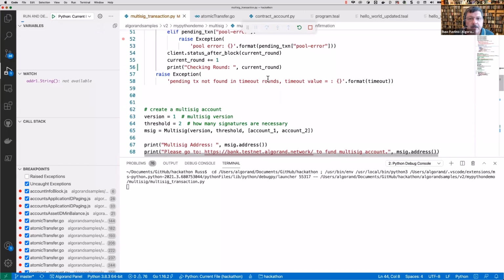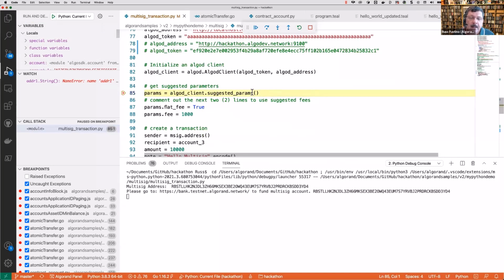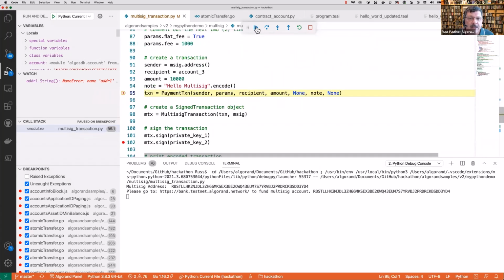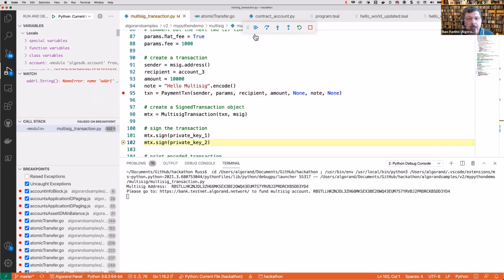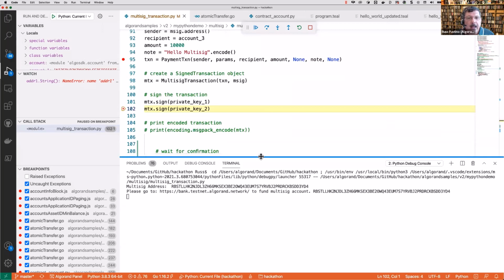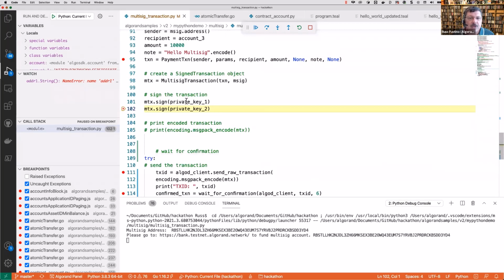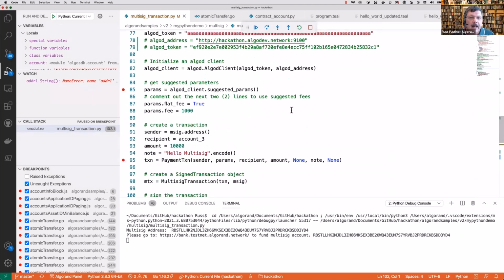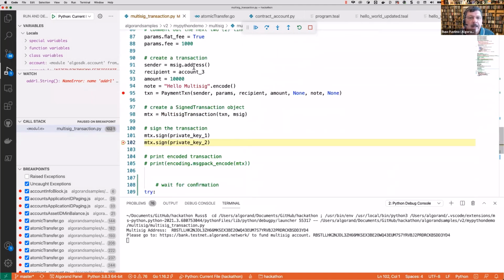And I'm going to run this file. I've already got the breakpoint set. It's the same process no matter what language you use, right? You're going to go ahead and get your suggested params. You're going to do the transaction. But now this part's a little bit different. Now we're going to do a multi-sig transaction where we've got 2 sign-offs on it, right? And we've got a threshold, a multi-signature account that we've got set up here.